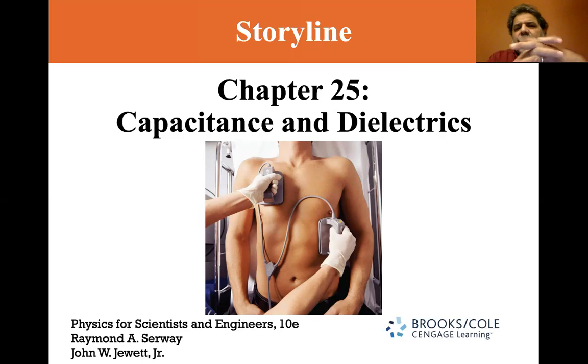So a capacitor is one of the three devices that we're going to study. We're going to study capacitors, resistors, and inductors. This is the first of them. When we build circuits, we're going to use those three devices. So a capacitor has the ability to store charge.